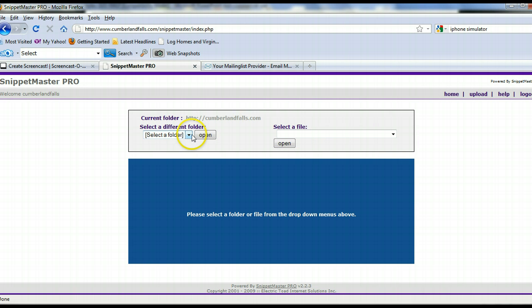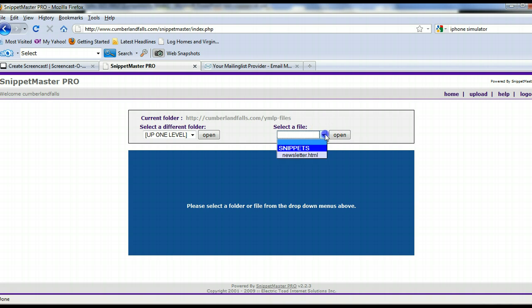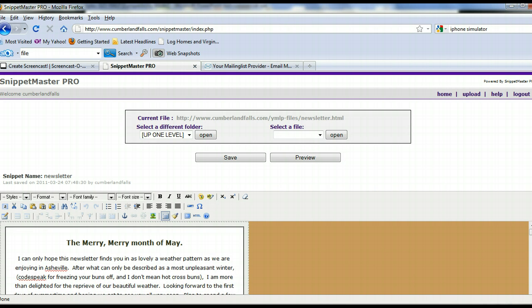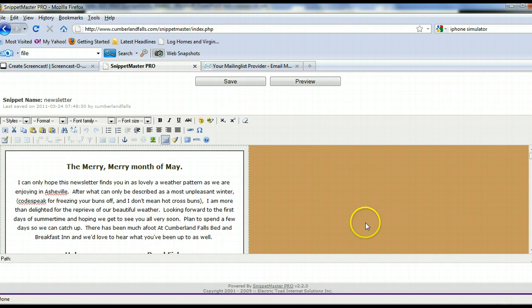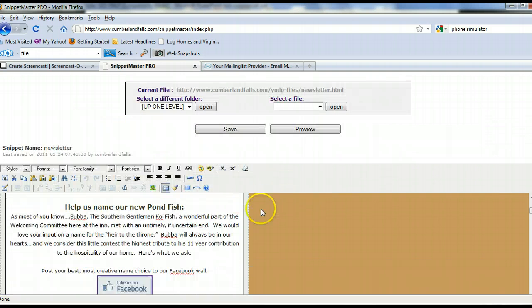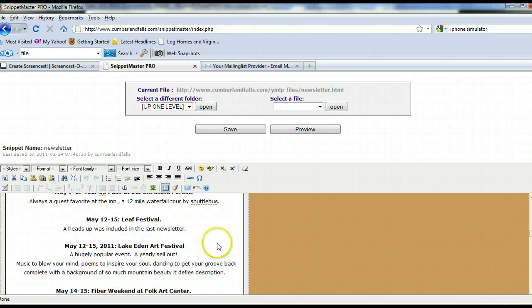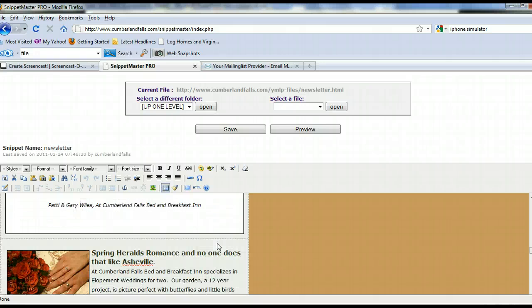You're going to find your newsletter usually in one of our folders. It's either going to be labeled newsletter, or in this case it's labeled YMLP files, and we would always tell you how to find it. We would click on that and click open. We will then select our file, which is our newsletter URL, and we will open that. And again, this is all in Snippet Master at this point. What you'd be doing is working from your template and editing your content, adding photos and links and so forth that you want to share with your guests.